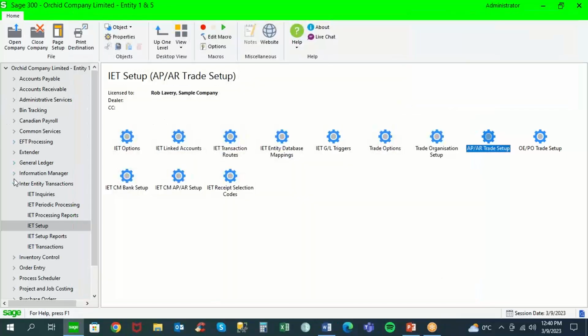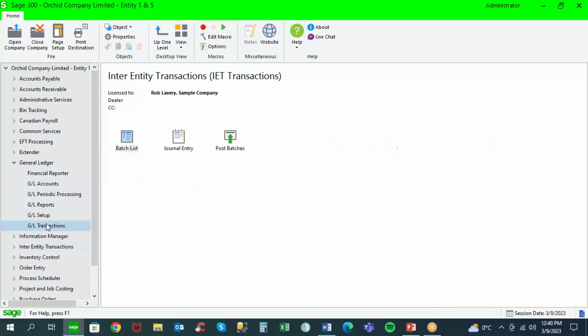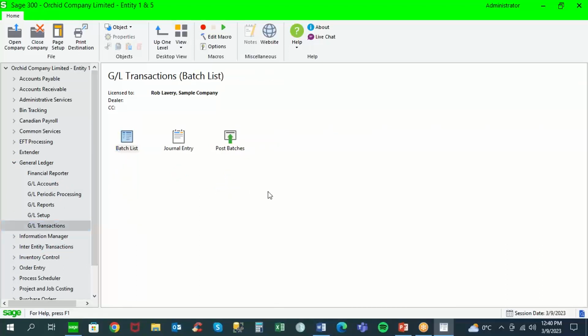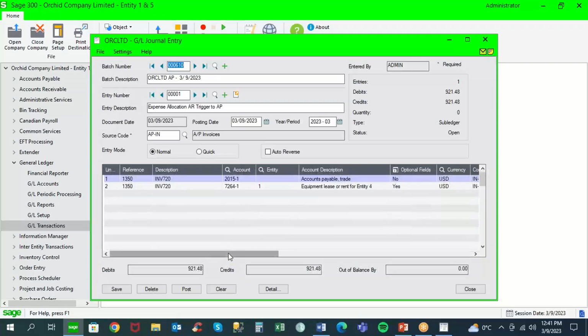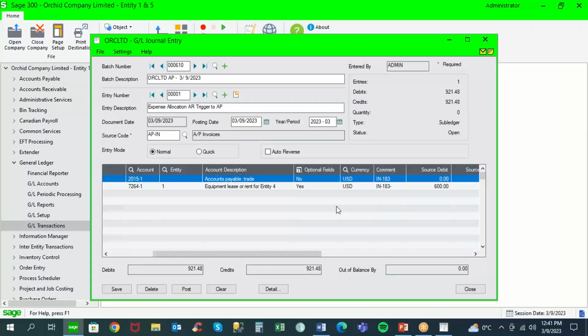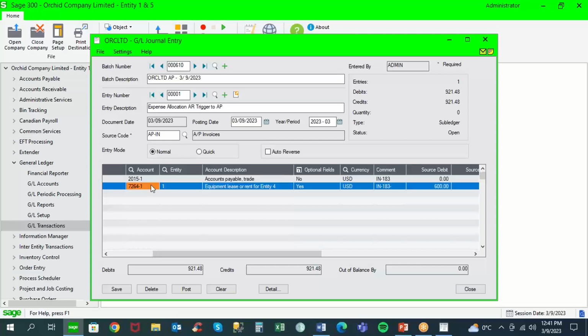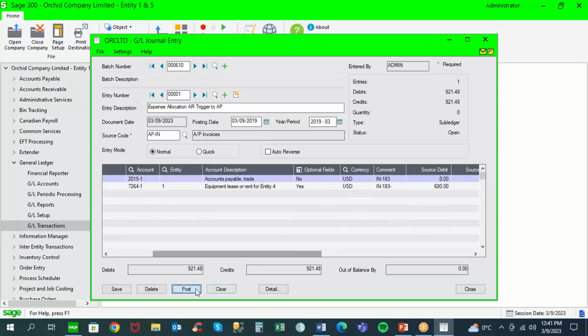And now when we get up to the general ledger, you notice that it's posting to the general ledger that creates these entries and causes inter-entity transactions to do its thing. So there's the entry. All of these entries belong in entity 1, but because of the trigger and the relationship between the trade, this is going to get moved down to AR, and then we're going to see the AR AP trade message pop up as well. So let's post this entry.